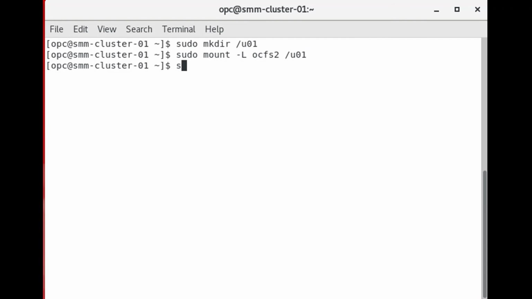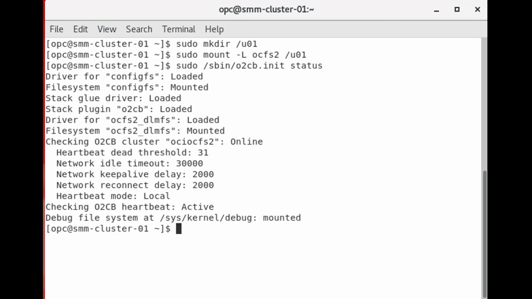Last, enter sudo /sbin/o2cb.init status to check on the cluster. Note that now there is storage for the file system to use, and the heartbeat is active.